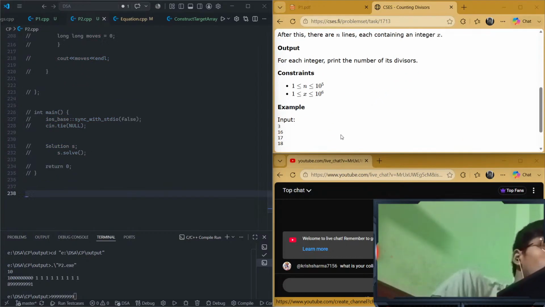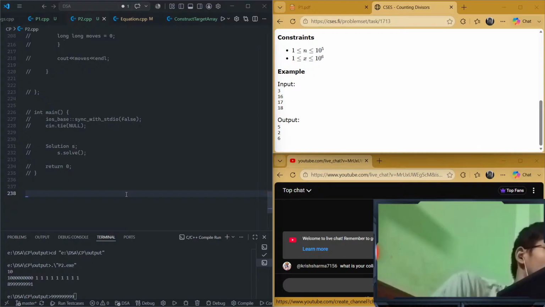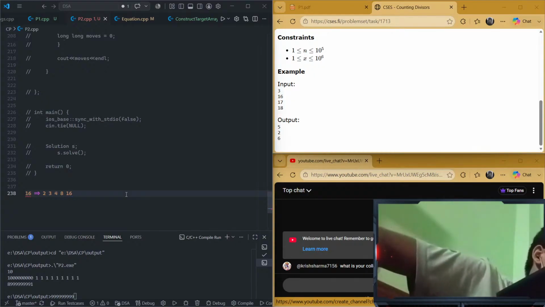So if I consider this example, 16. 16 has 2 as a divisor, 3, and then 2, 3, and 4. 4 to the power 2 is 16. And then another one is, I think, 16. Is there any? Yeah, it's 8. It's 8 also, right?